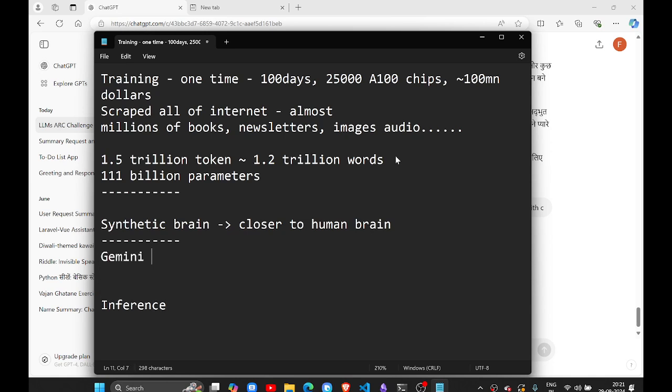For example, Gemini, Claude, Grok, which is by Elon Musk, then there is Mistral AI, and Llama by Facebook. All of them have done more or less a similar thing. They scraped a lot of data, gave it for training, and then finally got a model out.